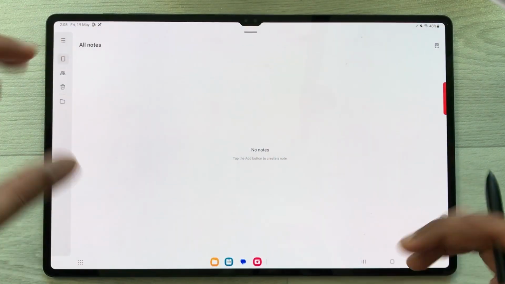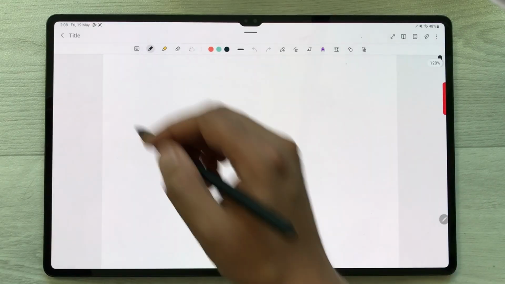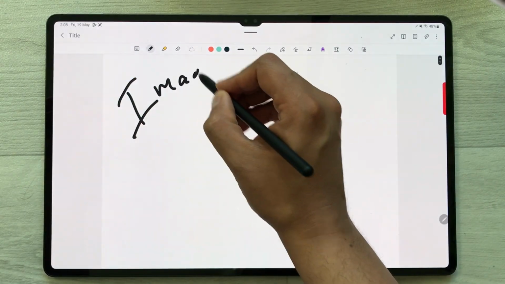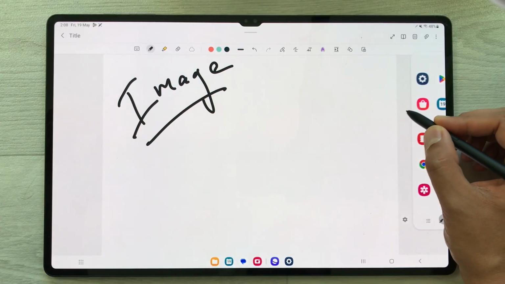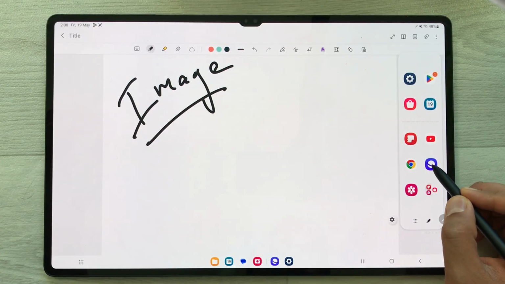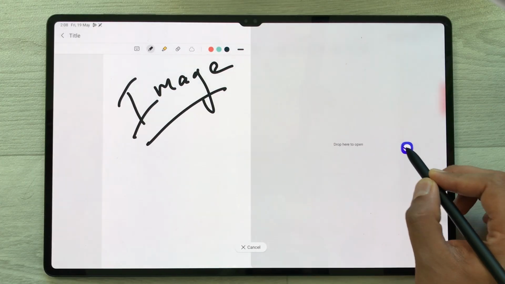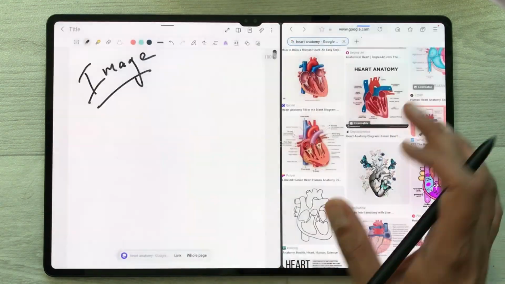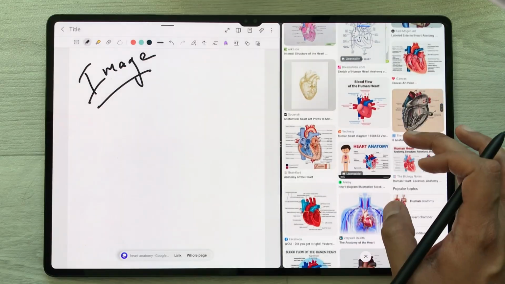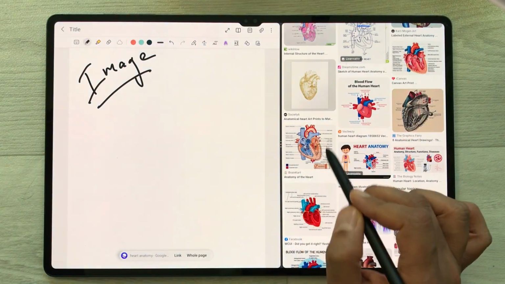So I open the Samsung Notes and I open a new note. Here, for example, I want to insert some kind of image. So what I will do is take out this Edge panel and then open the Samsung Internet browser, and I open it in a split screen view like this. Here you can see I search some images on Google. Okay, so here for example I like this image.